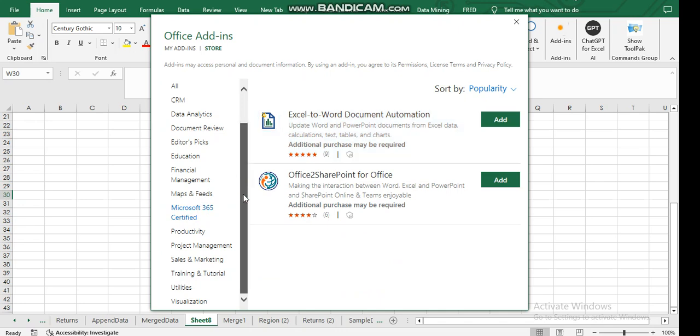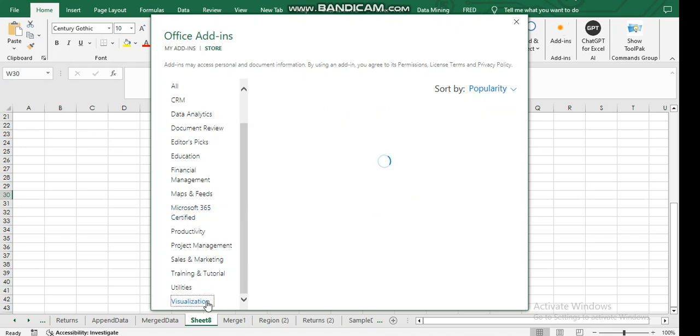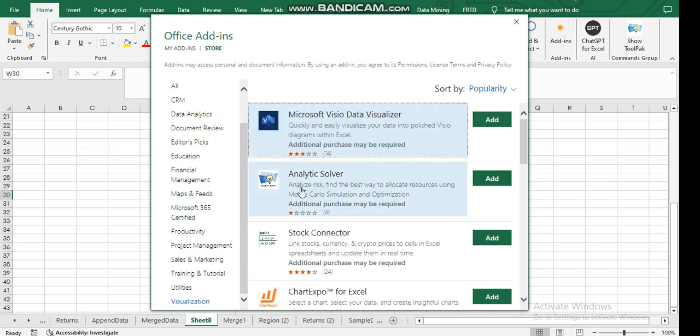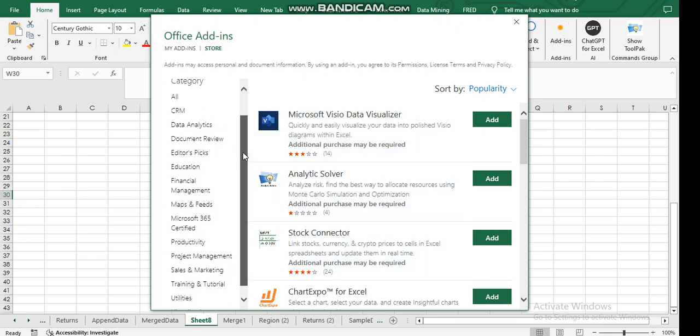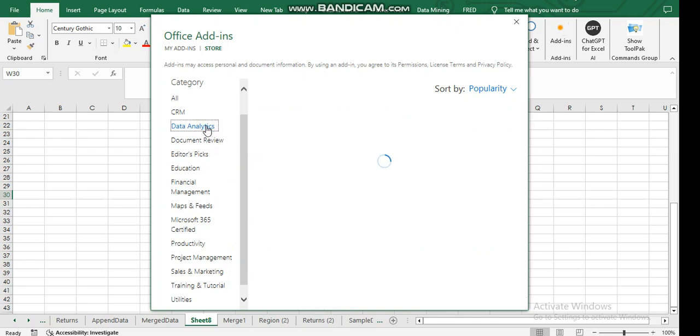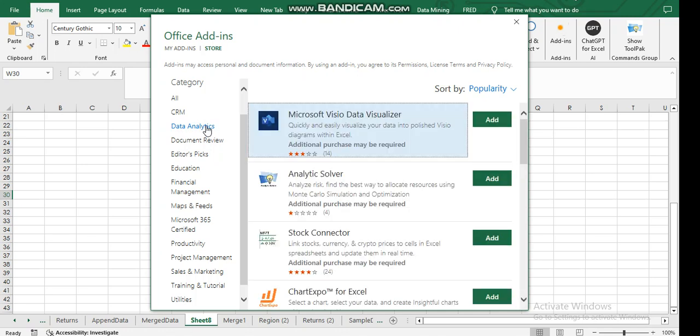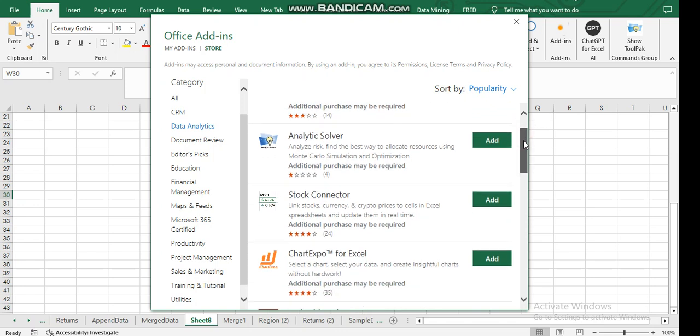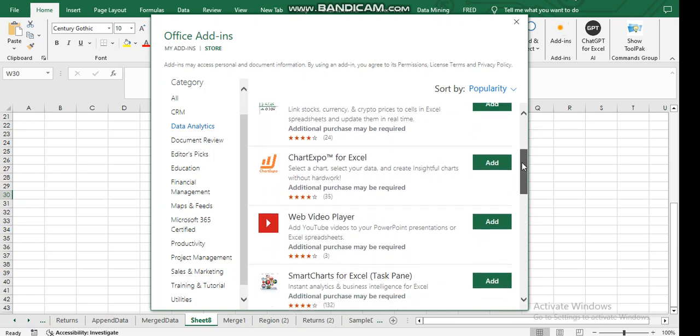You can see that now. But one thing you should take note of, under visualization also, you can see some add-ins. So as a data analyst, I think what you should focus on is things related to data analytics, and anything in education and visualization. Under data analytics, you can see that we have Microsoft Visio Data Visualizer. Under here we have "additional purchase may be required." So everywhere you see "additional purchase may be required," it means you need to pay.